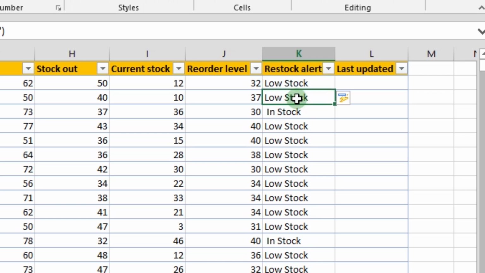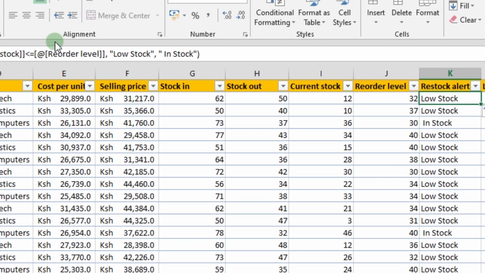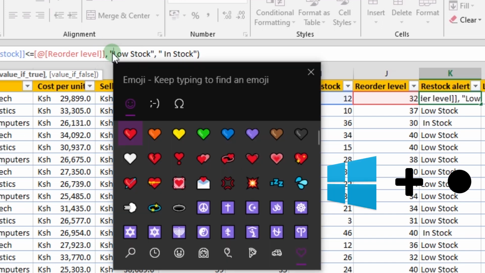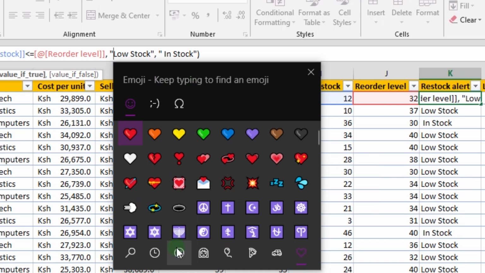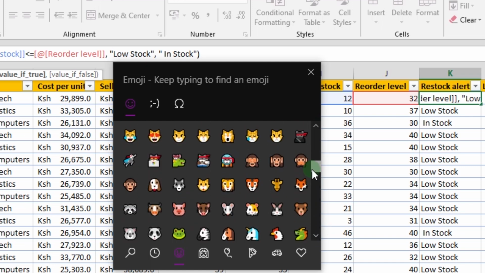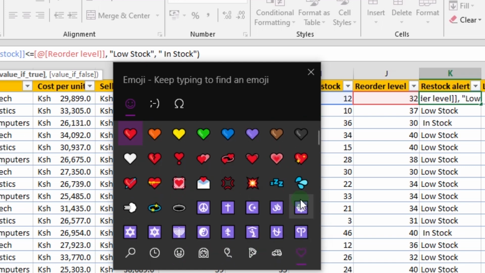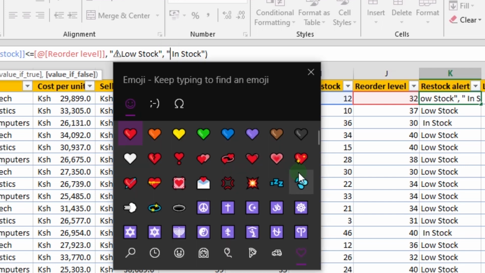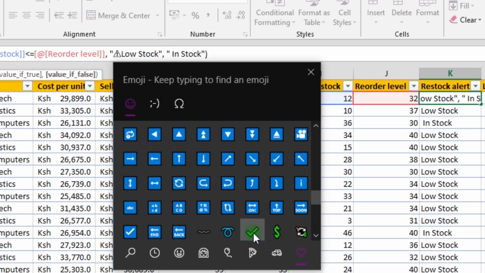We can include some emojis in this formula. And we will do this. At the low stock, we are going to press Windows dot to open this panel. And then we are going to select the emoji that we want. On low stock, I'm going to use that. And here, I'm going to use that.